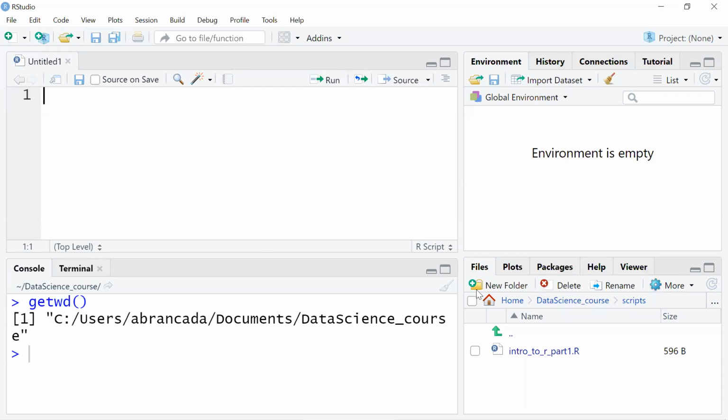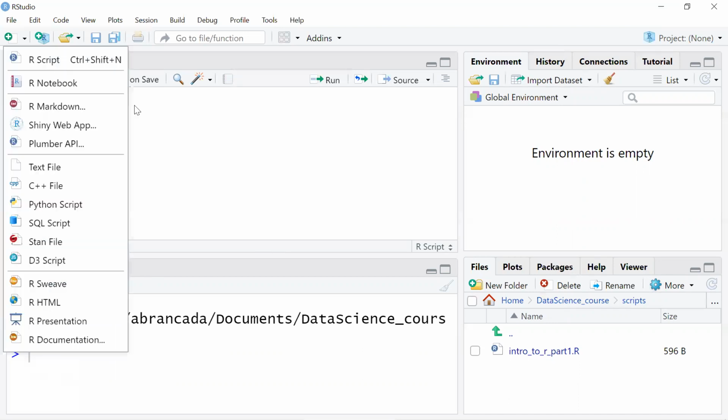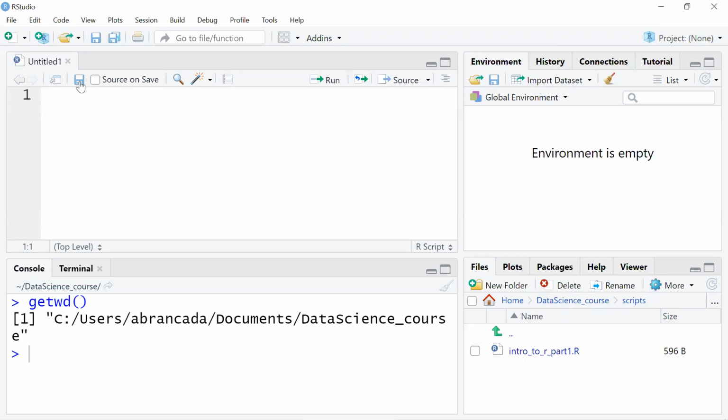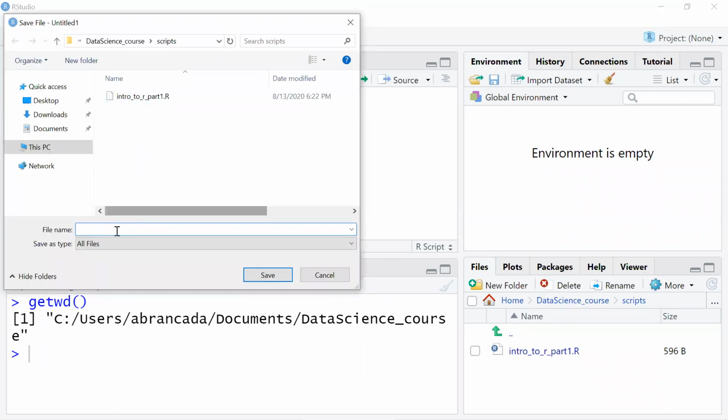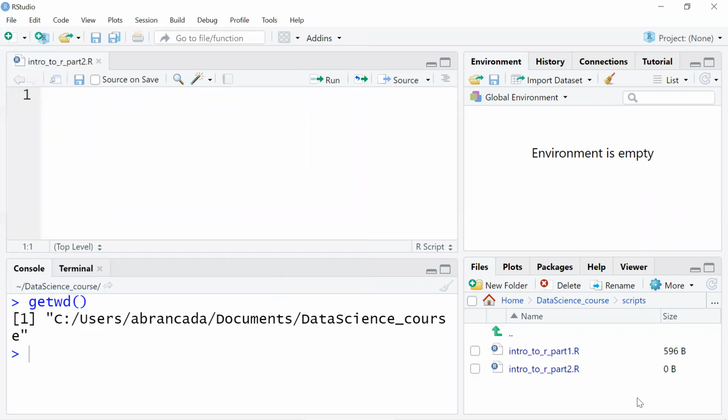All right, so I have a new session open, and I'm going to create a new script. I already have a new script open, so I'm going to save it. I'm going to give it the same naming structure as the part 1, change this to part 2, and now it appears in that folder for scripts, under the data science course folder that I created.